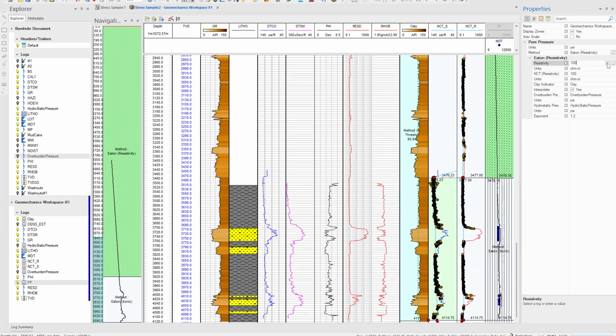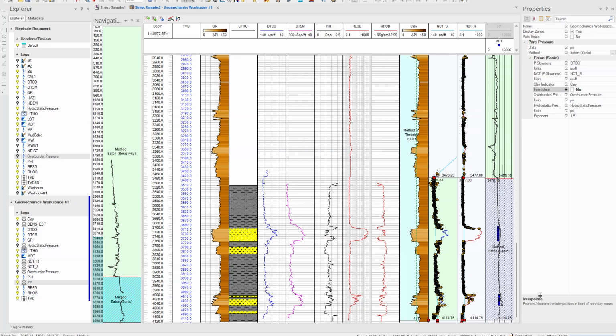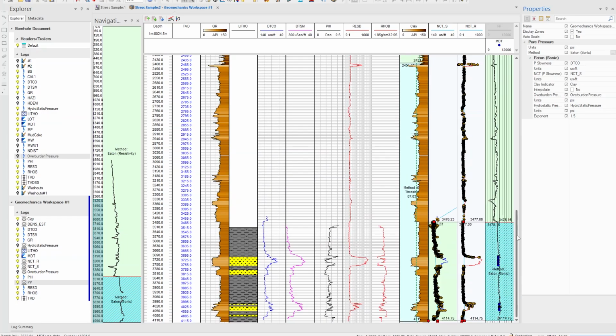We can select the Eaton resistivity method. We zoom out so we can see more of the depth range. And then we select the RSD here and the NTC from the resistivity. We select the shale indicator, which is 30 here. We do not want to interpolate where we don't have data like this in these sandy parts, so we have gaps. And we keep the pore pressure curve that we calculated.